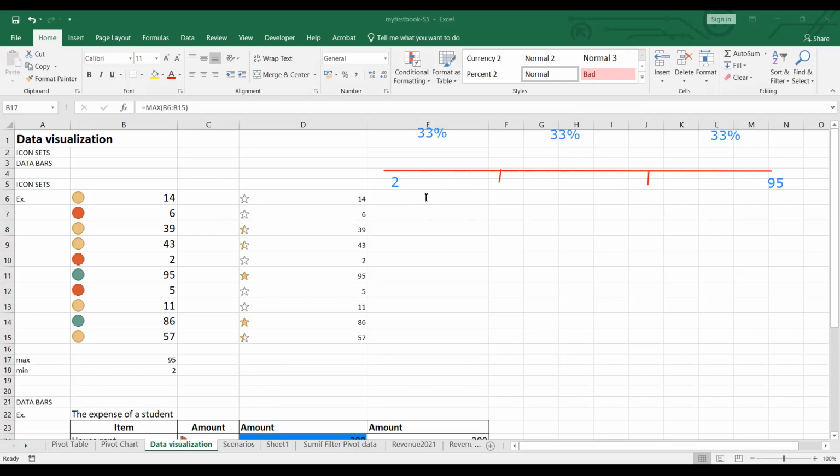And then it just calculates from 92 to 95, what are 33%? So it will be 95 minus 2, that is 93, right? So it divides 93 into 3 groups. That means in here, you will have from 2 to 93 multiplied by 33% or 1/3, let's say.